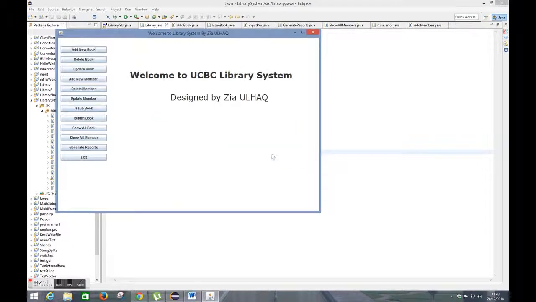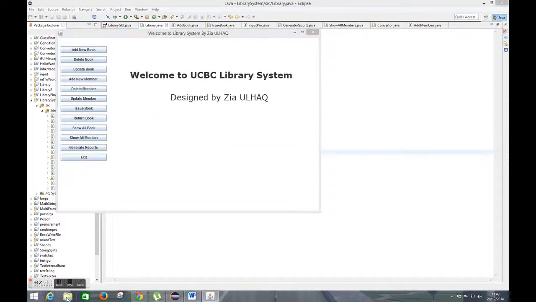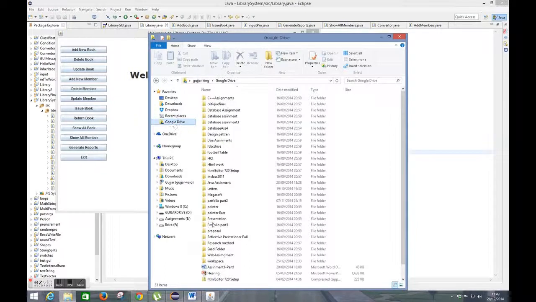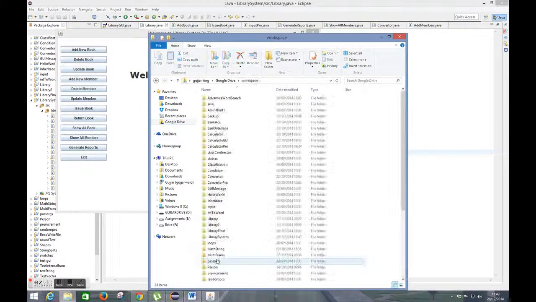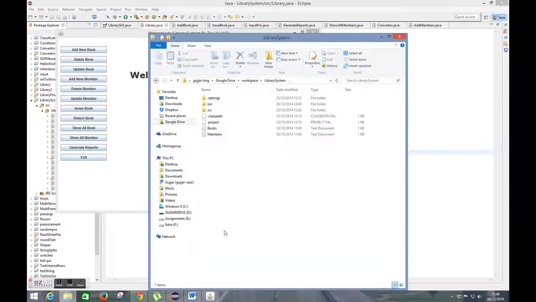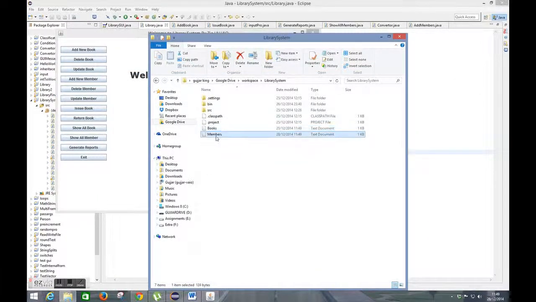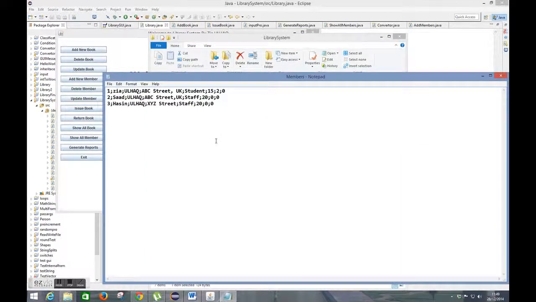But if I try to enter another book, book number 2, book successfully taken, but it changed here from here as well. For example, if I go to the books, you can see the second book is now available as well.